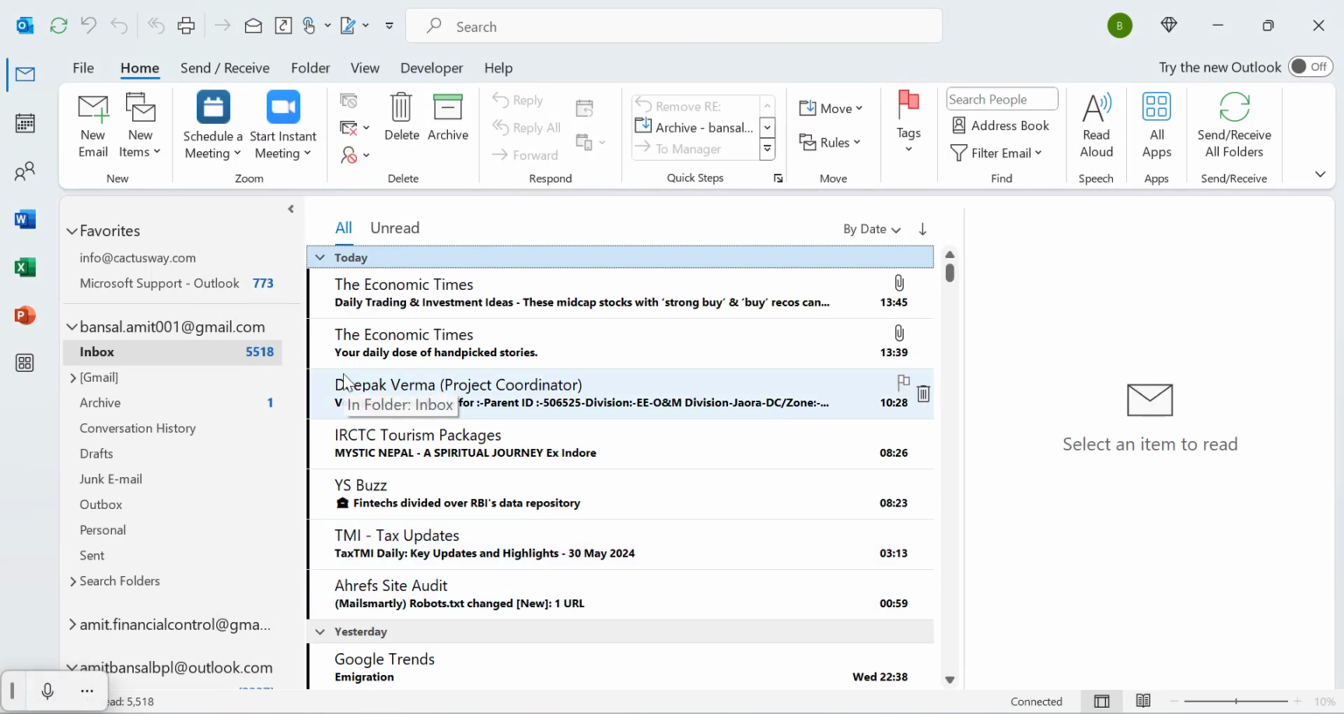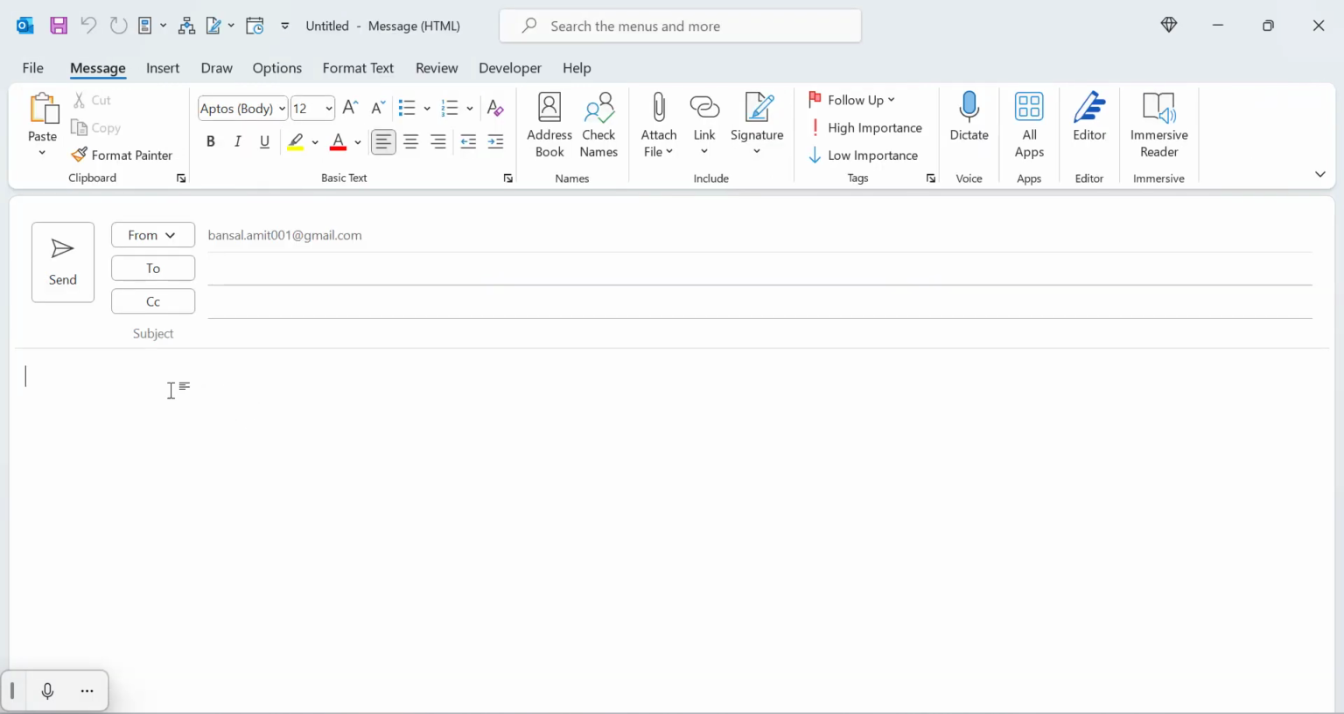Now to cross check it, click on the new email. Now put your cursor where you want to enter your keyboard shortcut and type hashtag A and hit the space bar. Now your shortcut will be replaced with the assigned phrase.